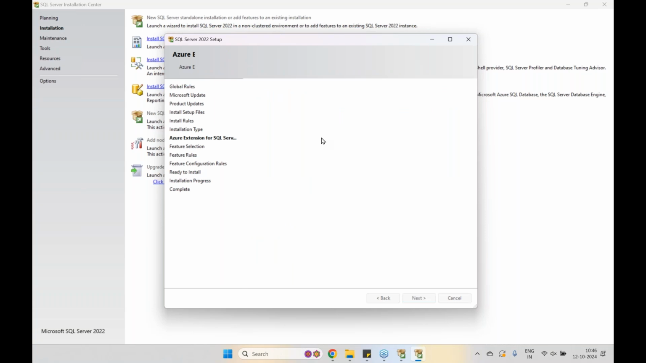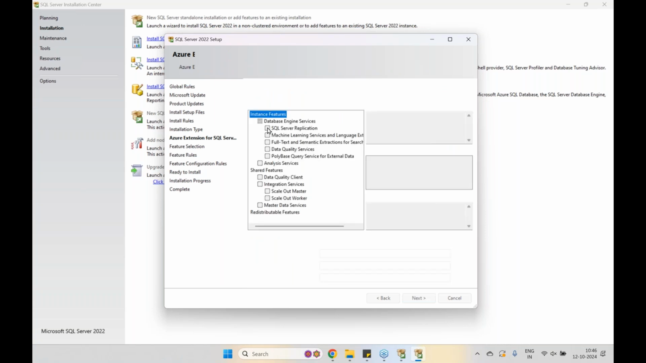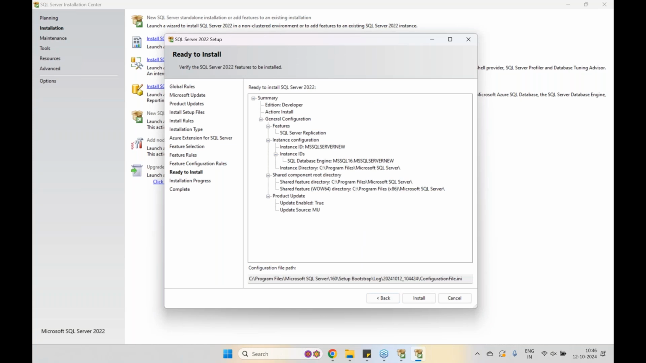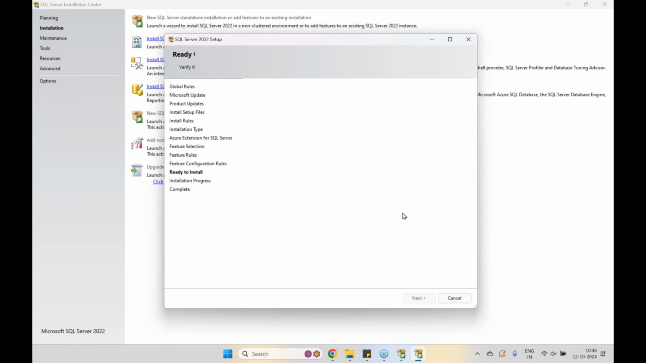Next, select this replication component. Next, select the replication component. Say next. Then install like this. Just click on install. And we are done. So we need to install the replication component in this way.